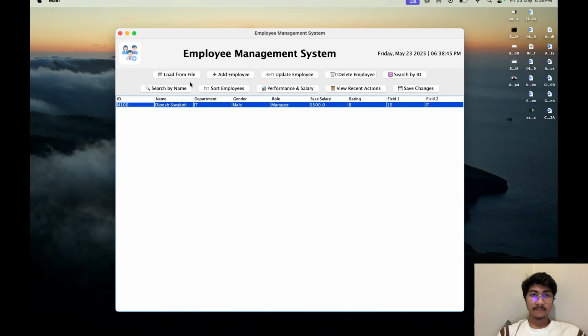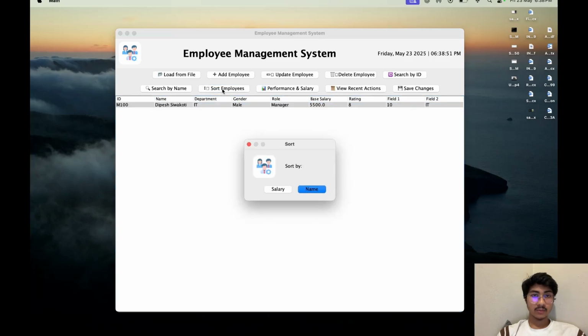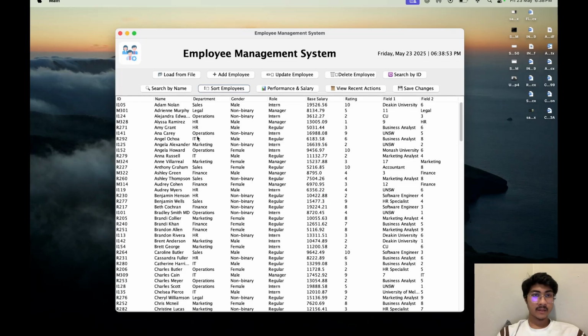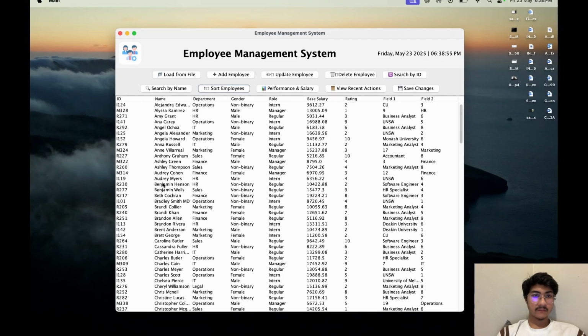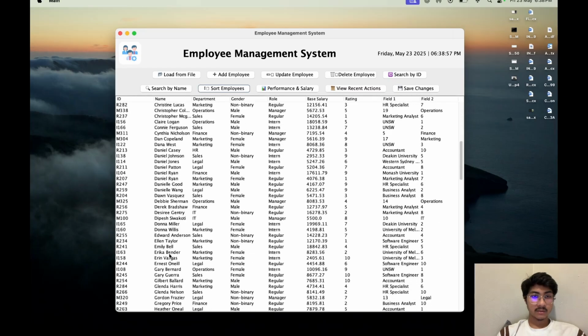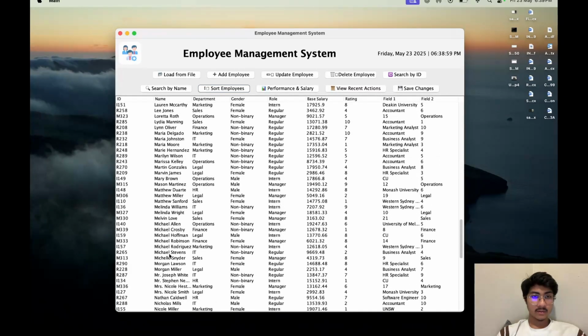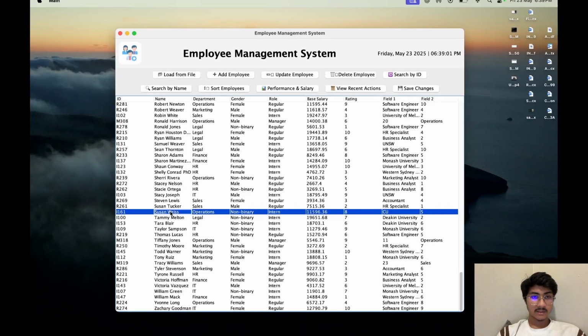So now I'm going to search employee data by name. How can I do that? Let's first sort the employee data by name. As we can see, all the data has been sorted in alphabetic order. For now, I am going to search for Susan Weiss.